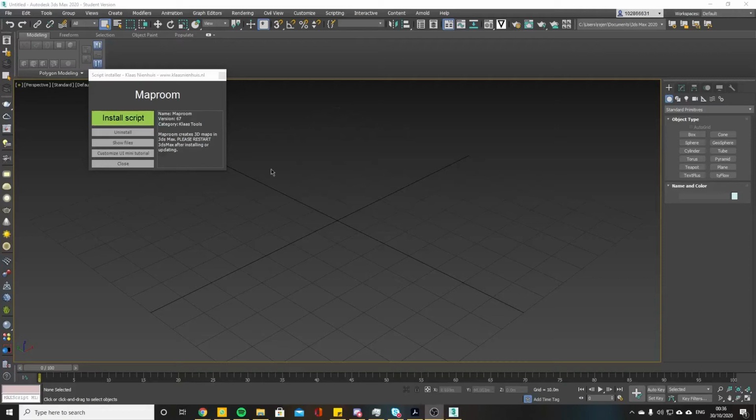Hey there! In this tutorial, I want to teach you the basics of using Maproom on 3ds Max. Maproom is sort of like a plugin used in 3ds Max, especially used for urban modeling. And so if you need to do something like site context, Maproom is your go-to guy.